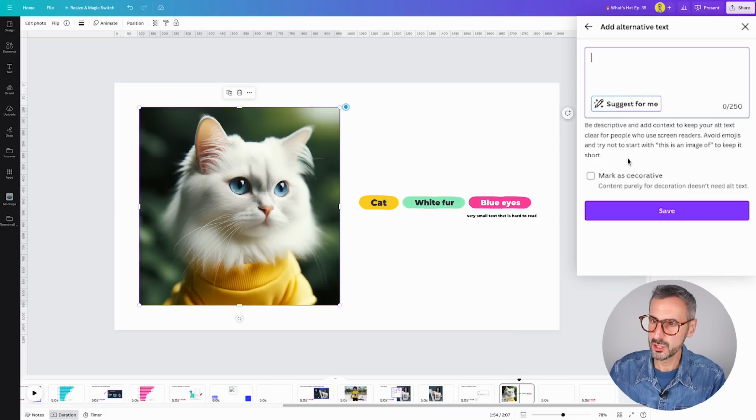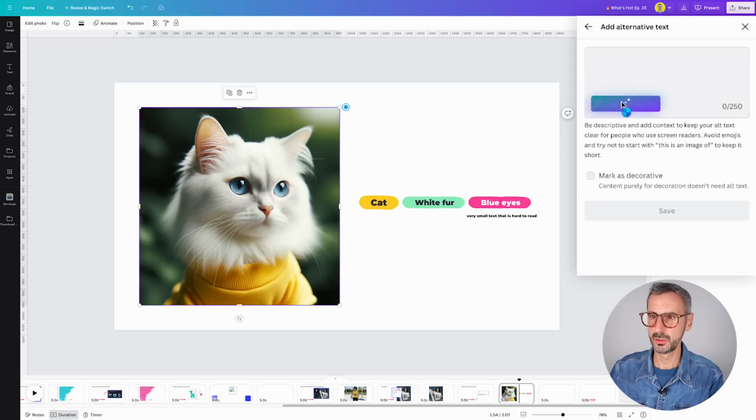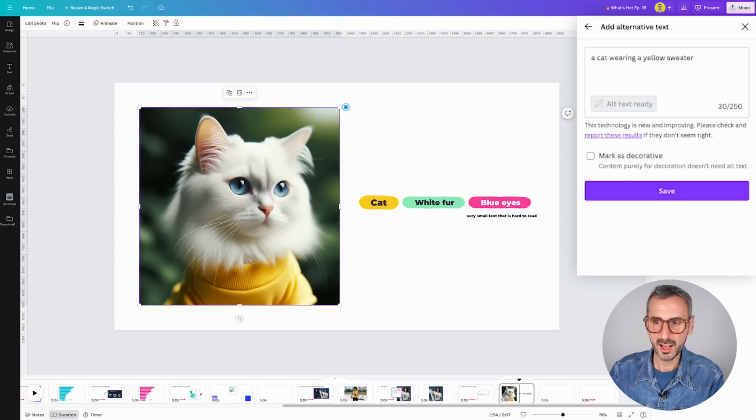Be descriptive and add context to keep your alt text clear for people who use screen readers. Avoid emojis and try not to start with "this is an image of" to keep it short. And then I have this suggest for me button right here, which is one of Canva's AI features. I'm going to use that and let the AI read that photo. So: a cat wearing a yellow sweater. All right, I'm going to save that.